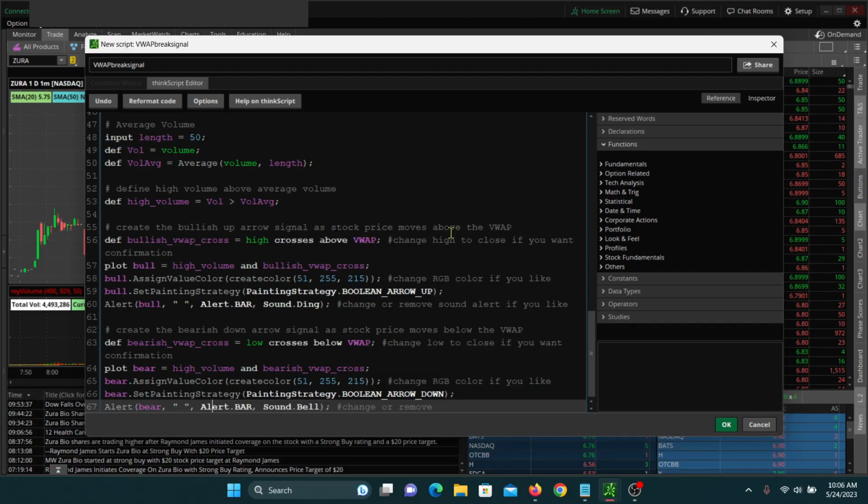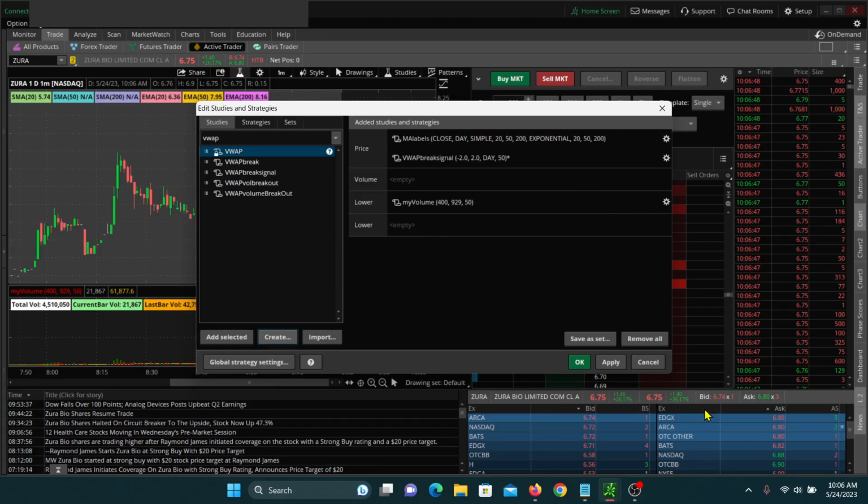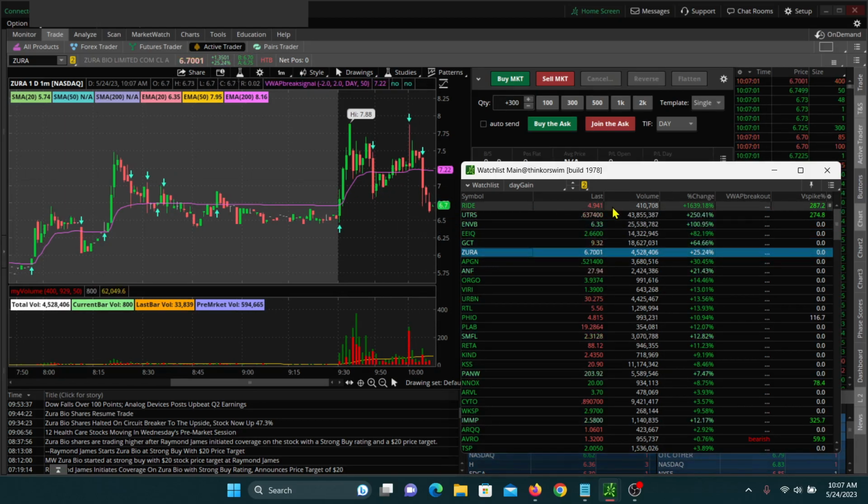Importantly, if you're someone who wants confirmation before this indicator fires off, you can change the high to close. So if you want to see this when a candle closes above the VWAP or closes below the VWAP, you change the high and the low to close. Okay? So from there, we'll press OK, apply, and then it should come up on your charts. So give that a go. And again, if you don't like it, you can always remove it.